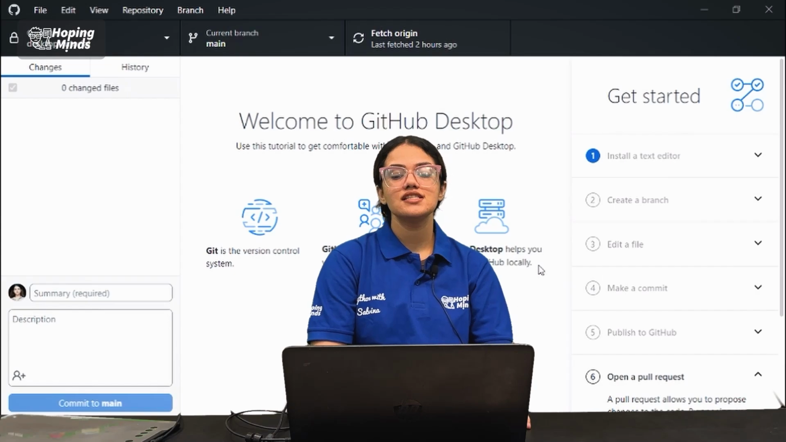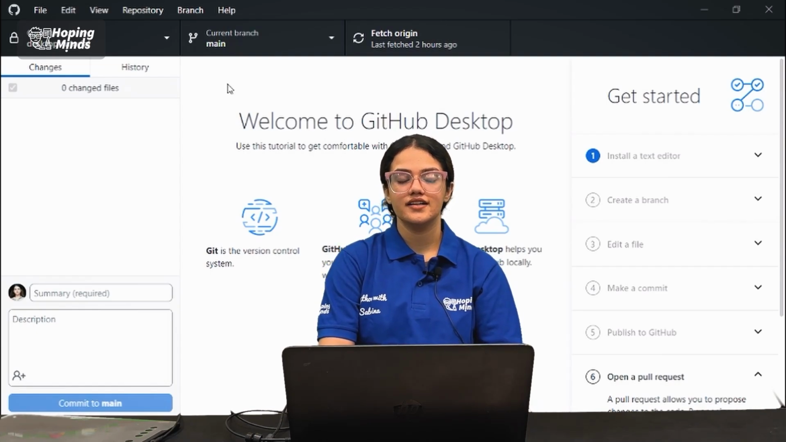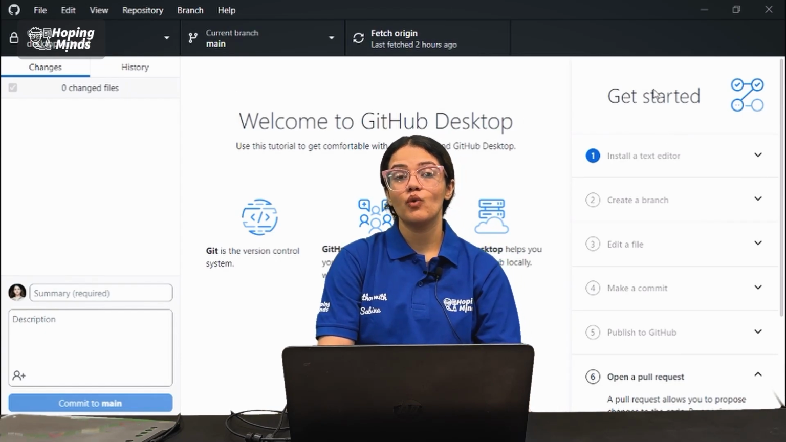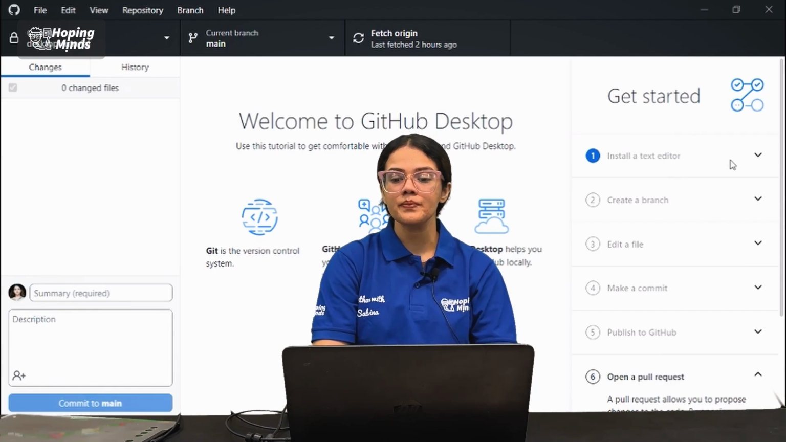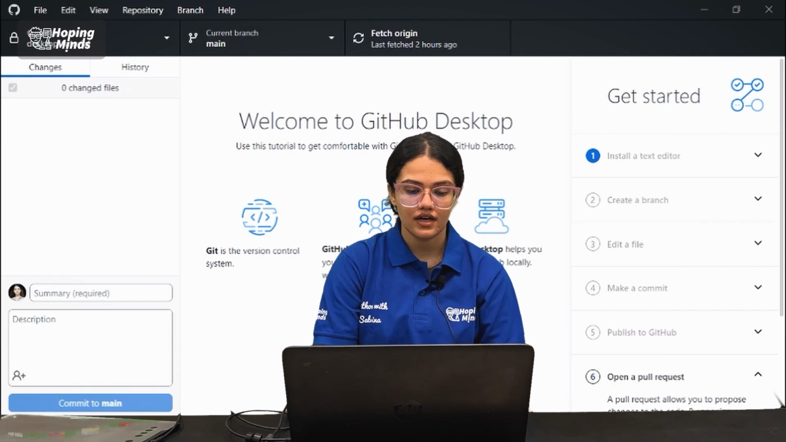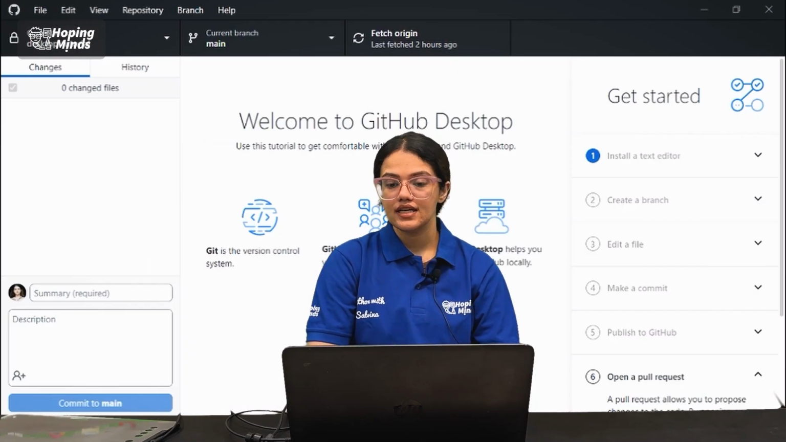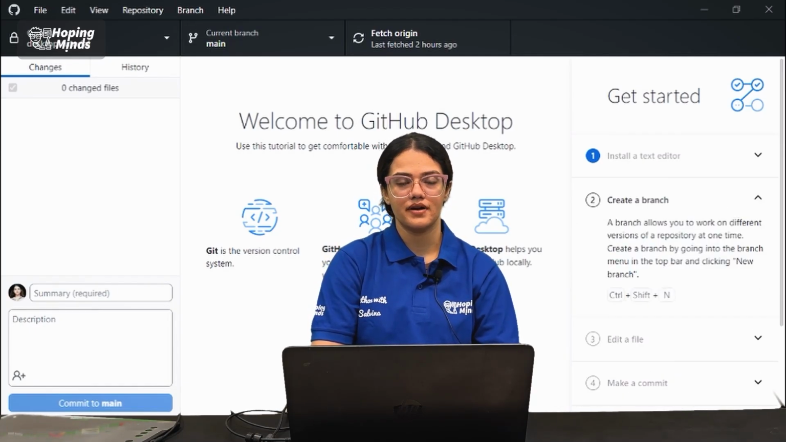Since I want to work on my local machine, I have already downloaded GitHub Desktop. And as you can see, it is a GUI, so it will make everything easy for us to understand. If you want to get started, there are a few terms we'll discuss. First of all, you need a text editor. I already have Visual Studio Code, and I think all of you have the same. The first term is creating a branch. Now, what is a branch?